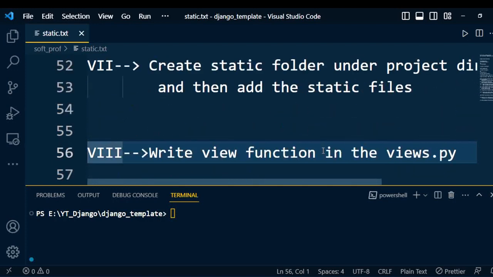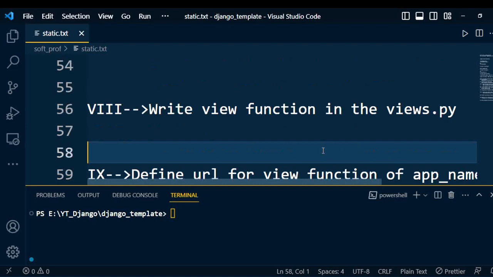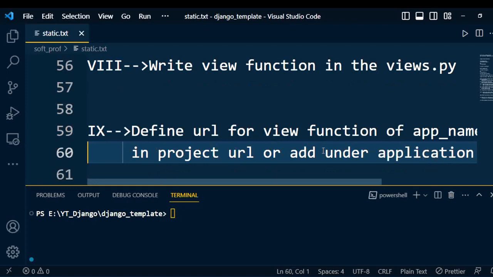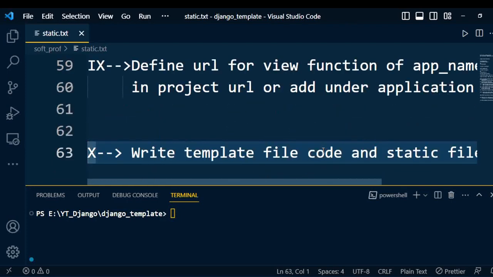Step number 8, write the view function, that is the business logic for the respective application. Once we complete the business logic, we can define the URL for the view function of the particular application. Either we can write it in the project URLs or we can create a separate URL file under the application. That we'll see during the implementation. After that, we can write the template file code and the static file code to render that file on the HTML pages.